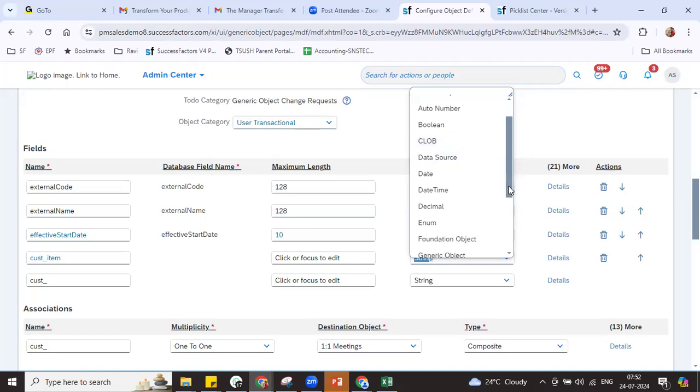Data source, if you want to bring the data from a particular source and you want to add that, you can use data source. Date is a calendar field. Date and time is calendar and clock. Decimal field for amounts. Enum, again, if it is a system driven field, system given field, and you want to refer that field, it is enum.